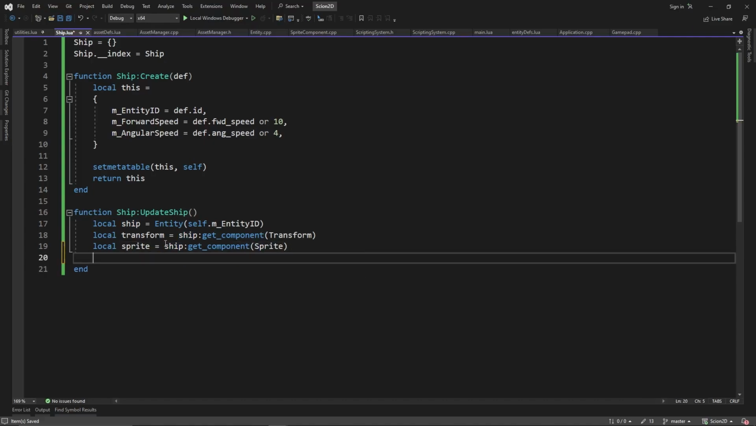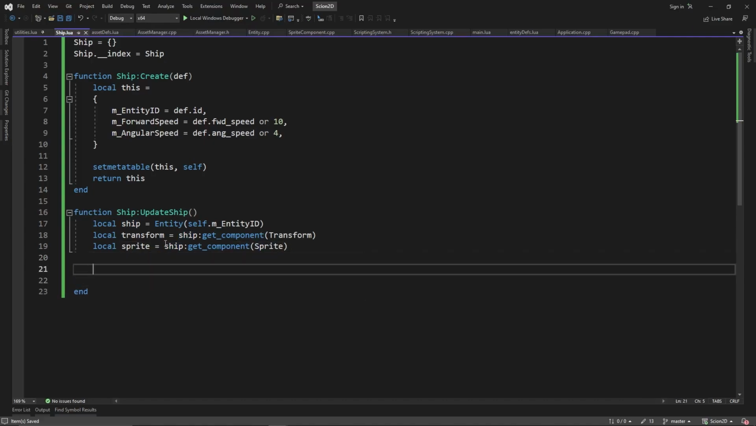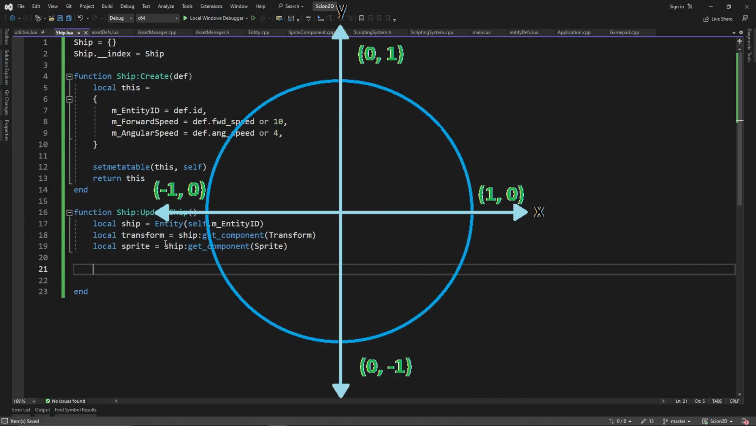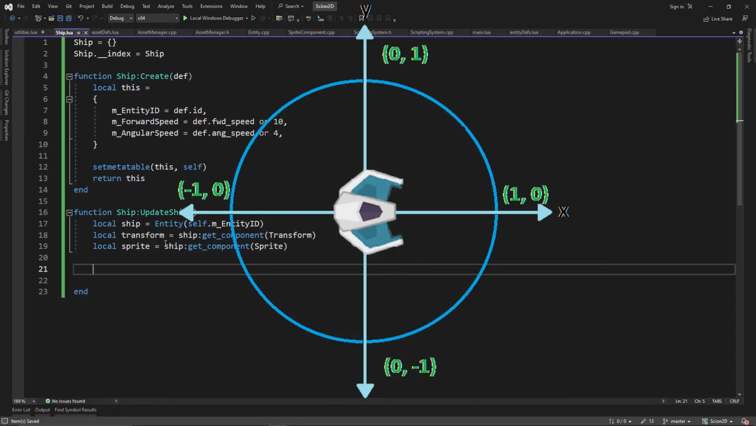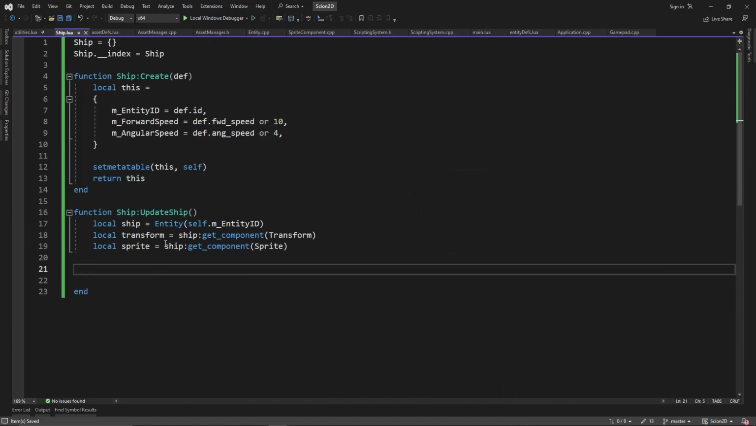The ship will need to be able to move forward and backwards based on the current rotation of the ship. And since we're only using 2D, the angle of the ship will be consistent with the angle of a unit circle, where the equation of a unit circle is based on its angle, and that would be x is equal to cos theta, y is equal to sine theta, and the angle will be in radians. We can use this then to calculate the forward vector of the ship. And we'll do this like this.